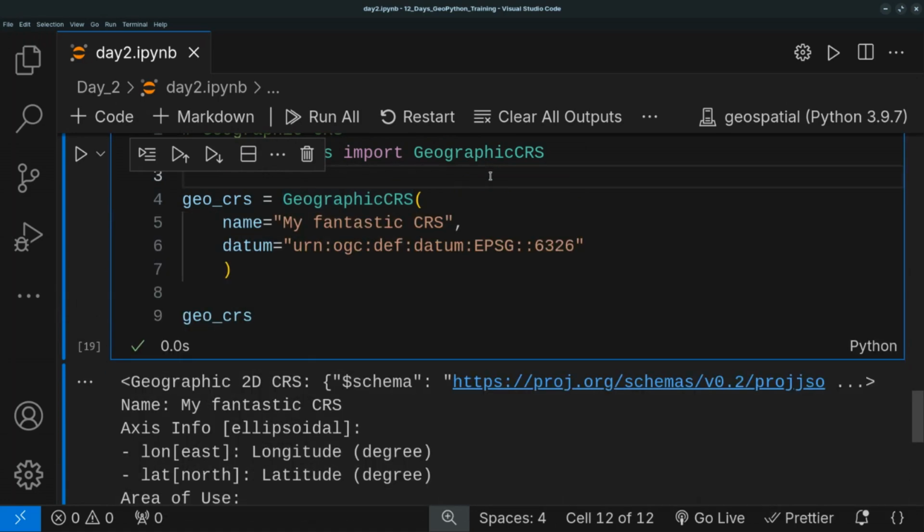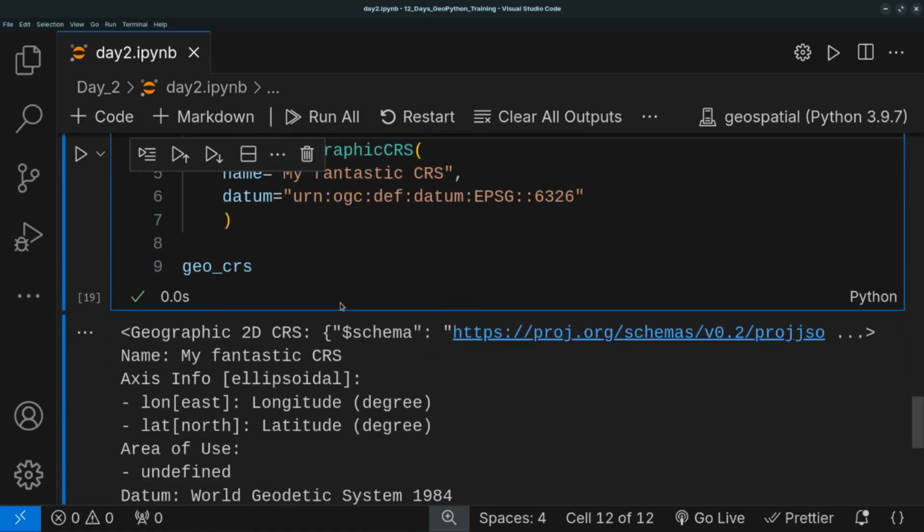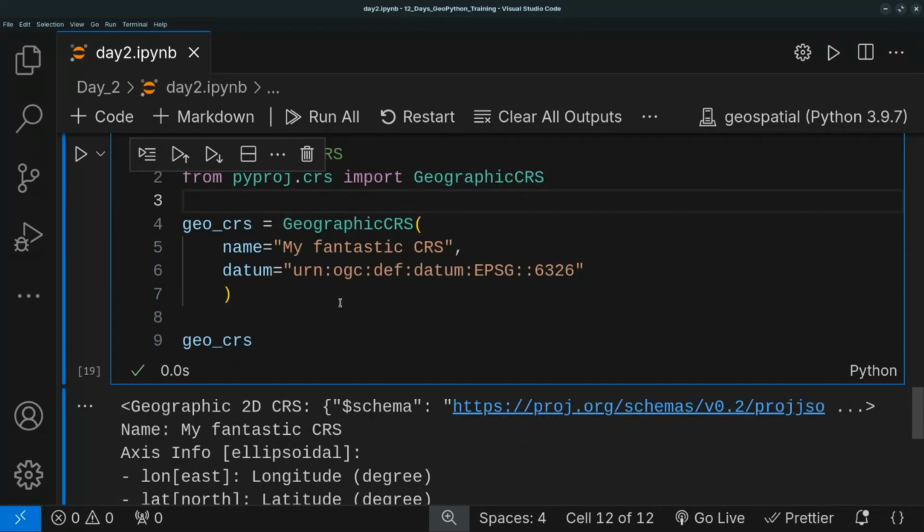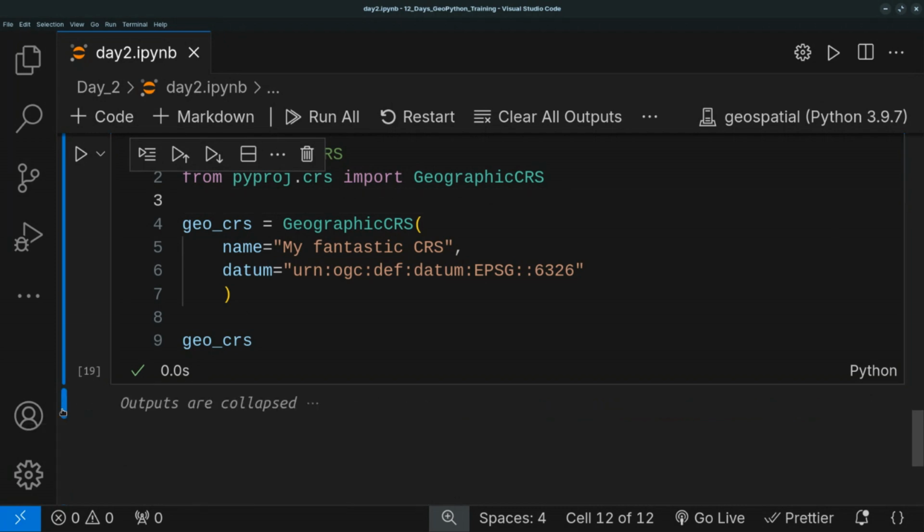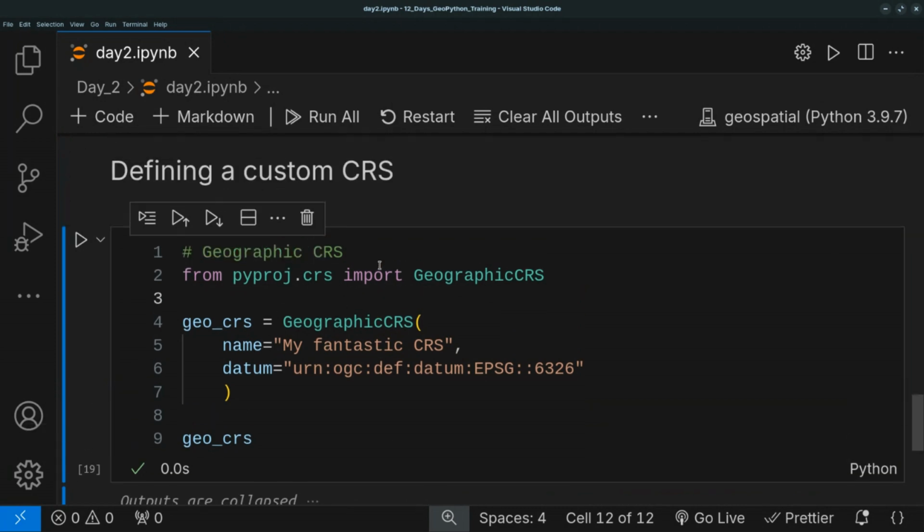But in most cases, you may not even need to do this. So if you also want to create a custom projected coordinate reference system, which in most cases, if you are creating a custom coordinate reference system, it will not really be a geographic one. It will be a projected one. So let us look at how we can create that one also.